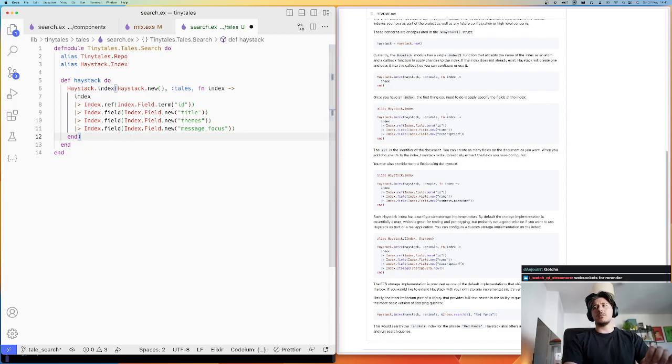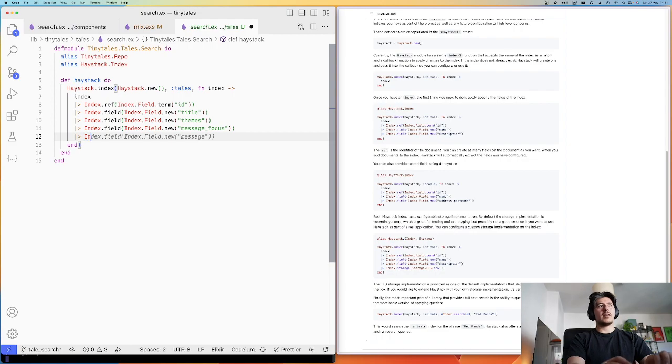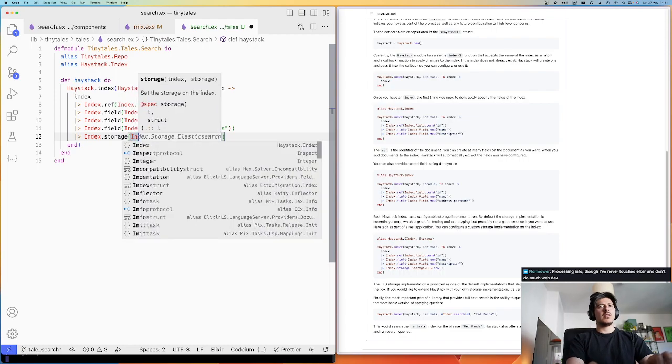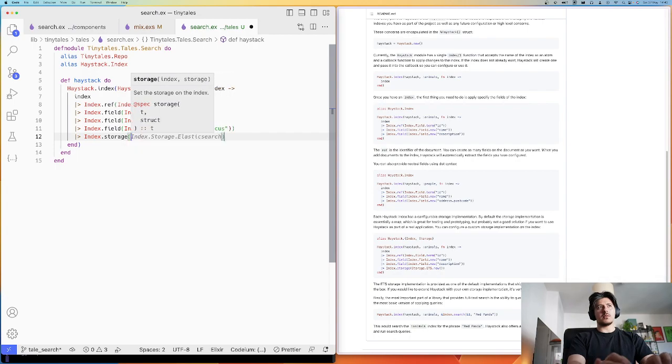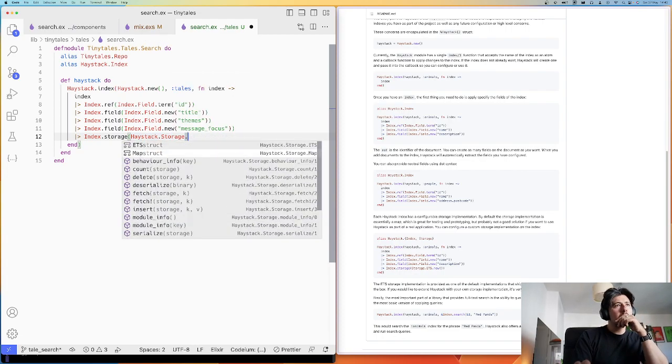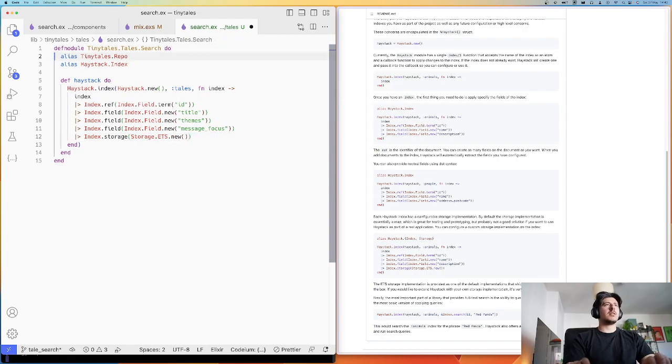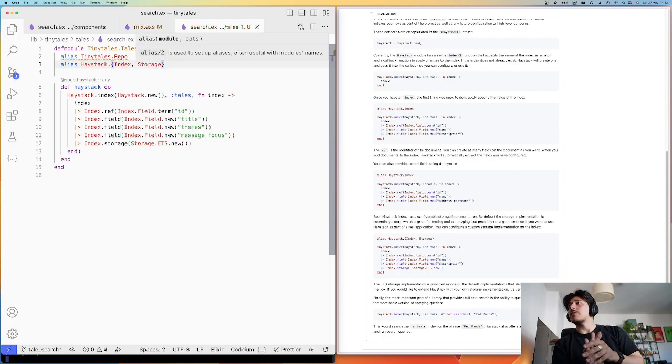Cool. So I've got my index now, and then I want to store it in something, and I want to do the same thing each time. So index.storage, and then I'm passing in the index. So I don't want to use Elasticsearch. Thank you for giving me that idea. I'm guessing it's haystack.storage. What have I got? ETS. Yes, please. .new. Yes. And I'm going to alias this. Cool. Where's the info there? Where's the info?